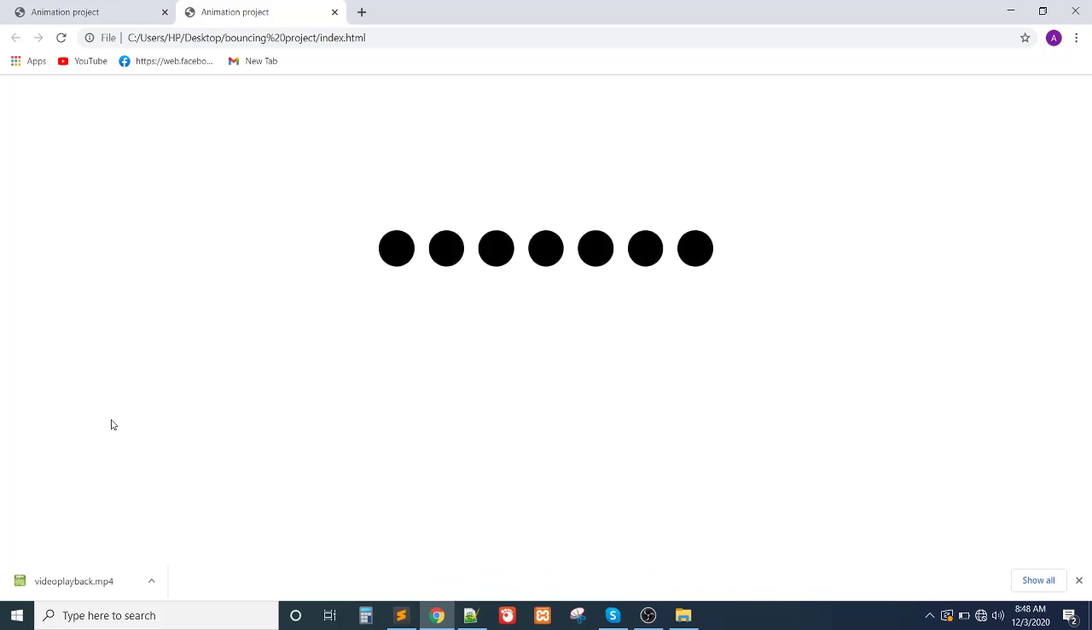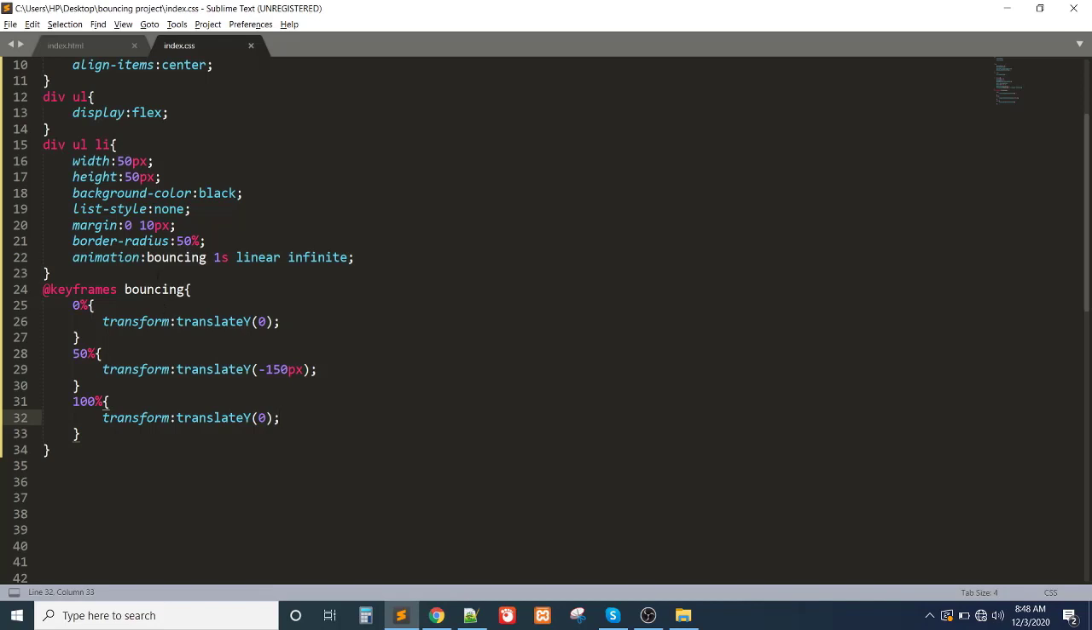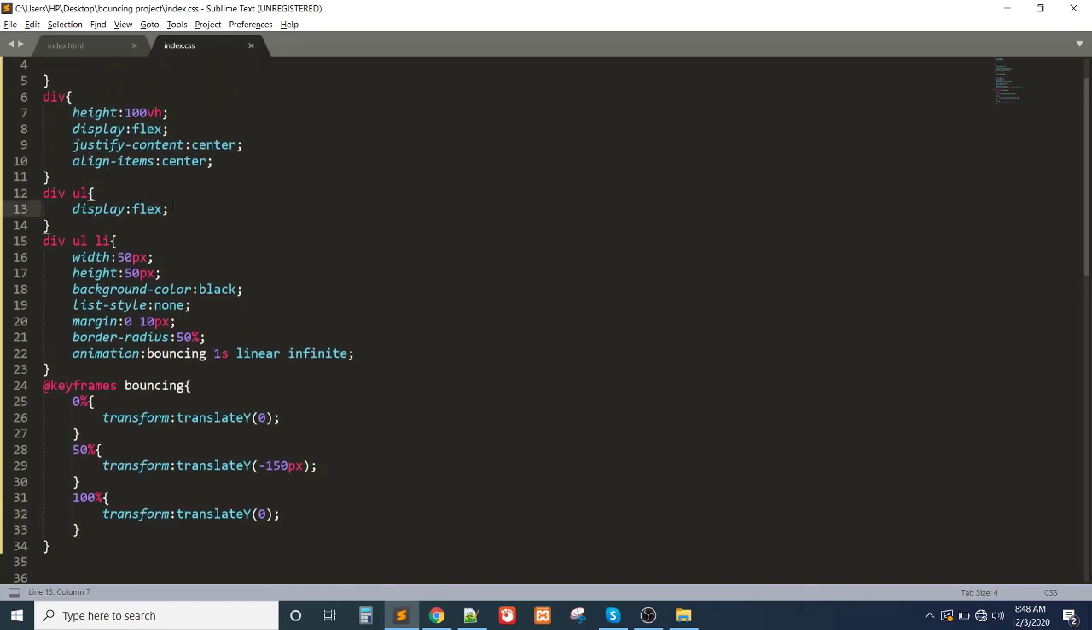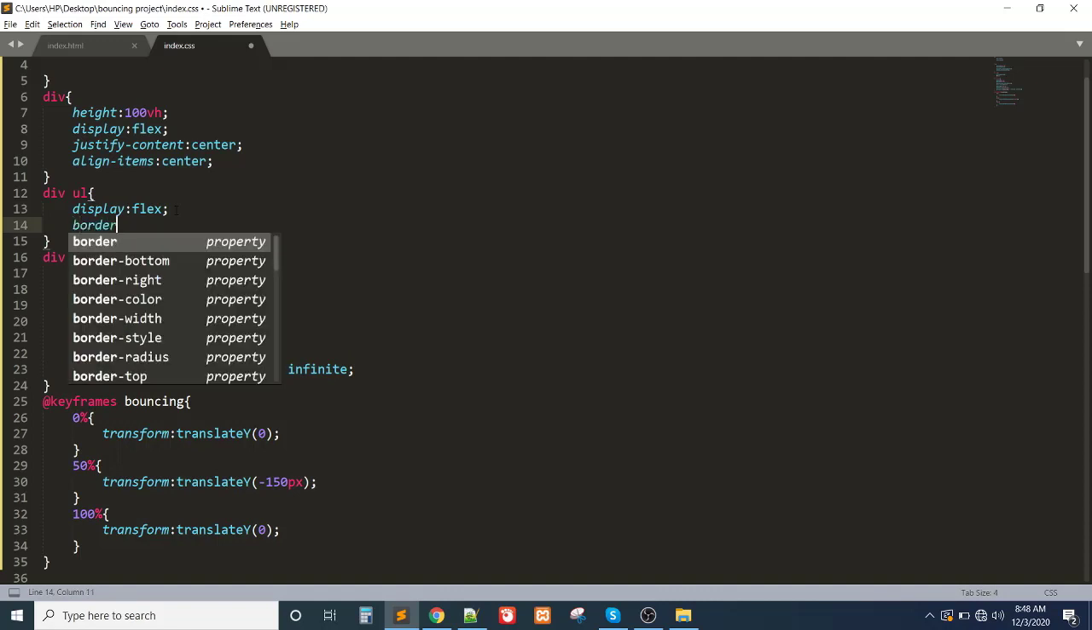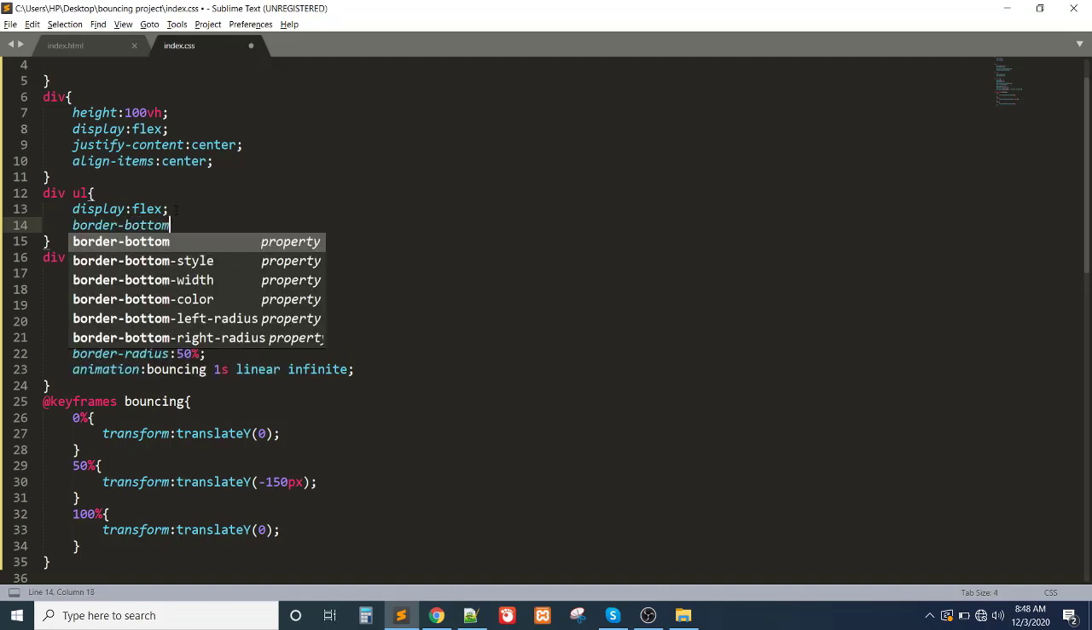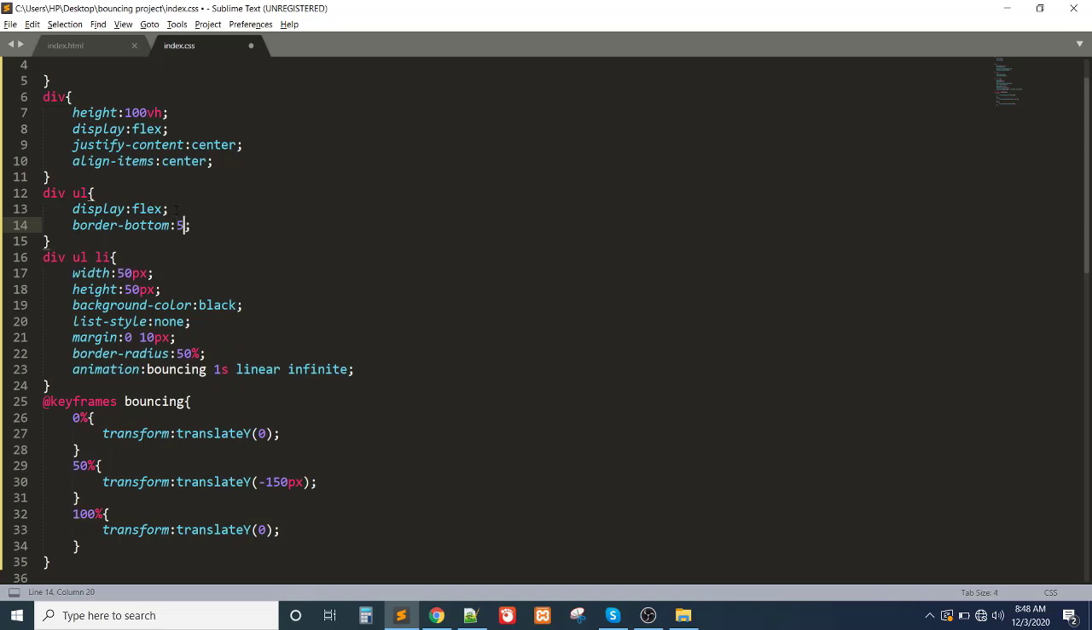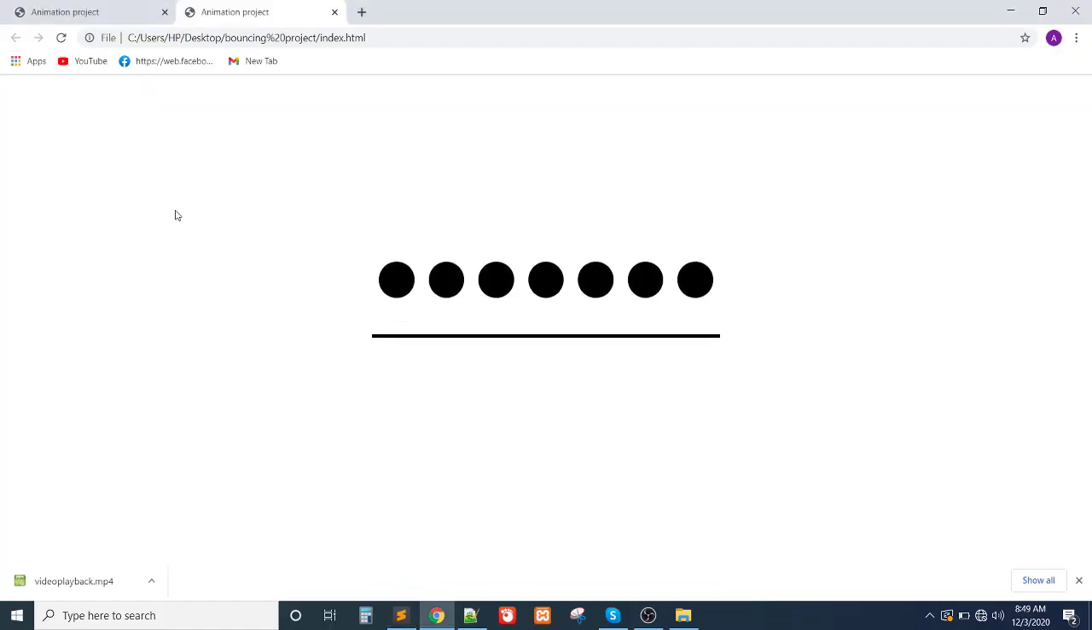So I need a border bottom. Let's check where the ul is. Definitely ul. I will add border-bottom 5 pixel solid black. Let's see. Oh, perfect.